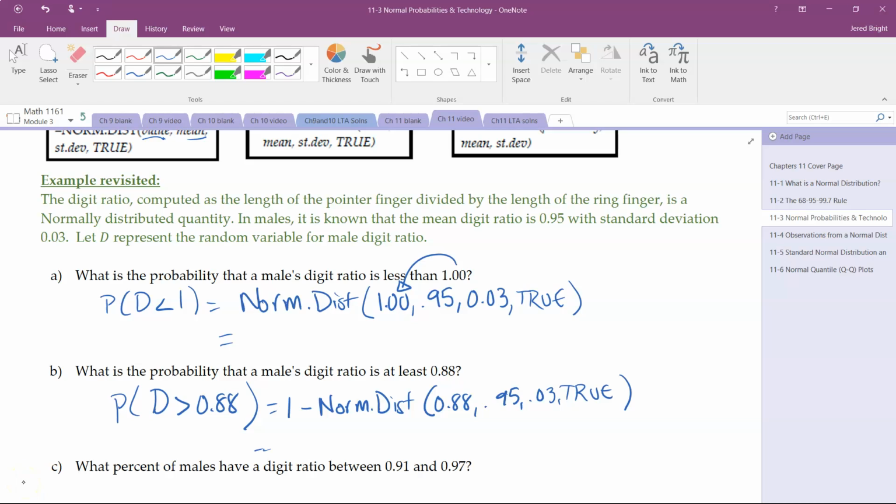Okay, for this, you don't need any sort of special file. You can just use any blank Excel file. So open up Excel and we'll go through and calculate these.